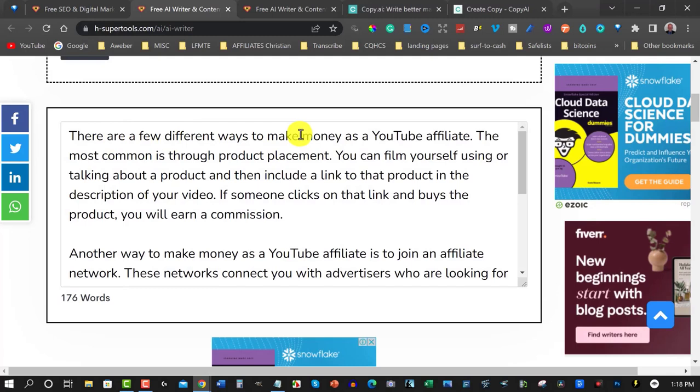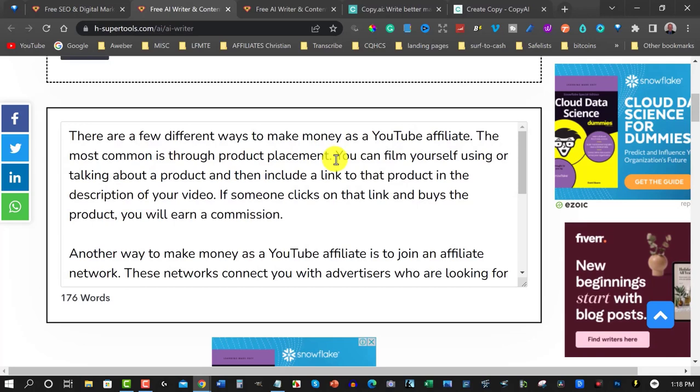There are a few different ways to make money on YouTube as a YouTube affiliate. The most common is through product placement. You can film yourself using it or talking about a particular product, putting a link in the product description box.